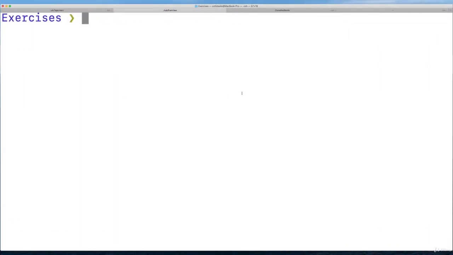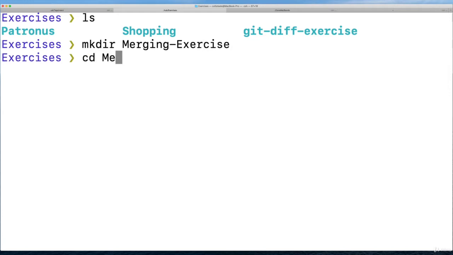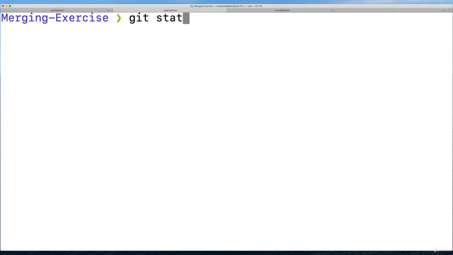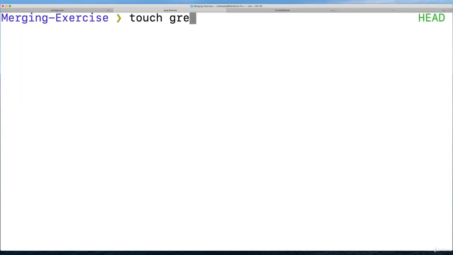This is a very important exercise. Merging is important to understand the distinction between these types of merges. So I'm gonna make a new folder. Make directory merging exercise. I'll CD into that. Make sure I'm not in a repo. I'll init. And then I'm just gonna add this file I'll be working with. I'll call it greetings.txt. And I'll add and commit.